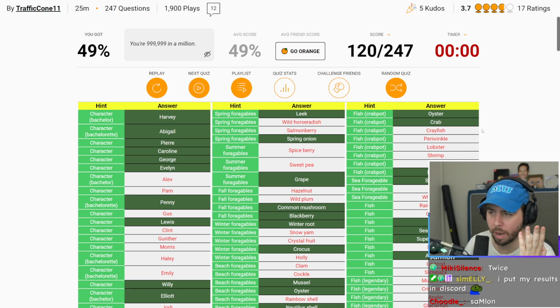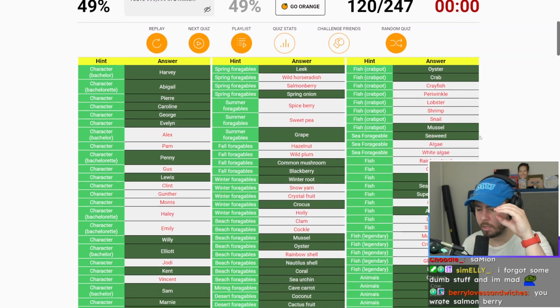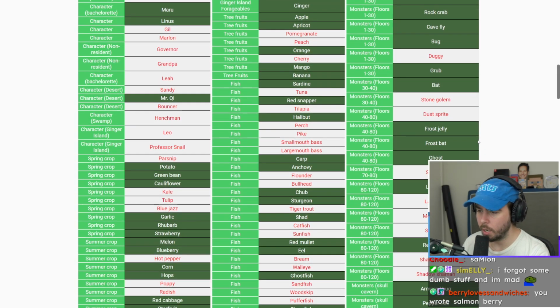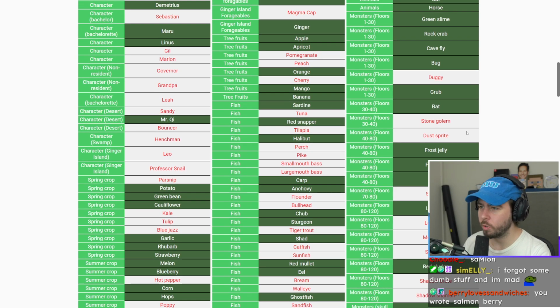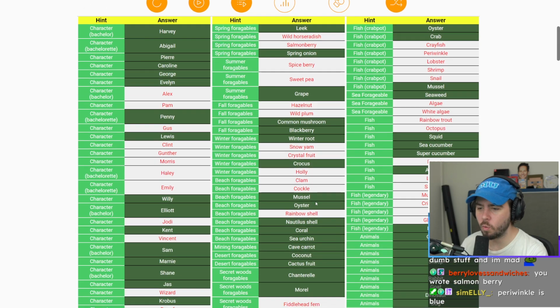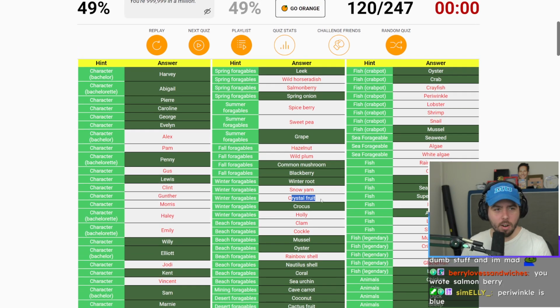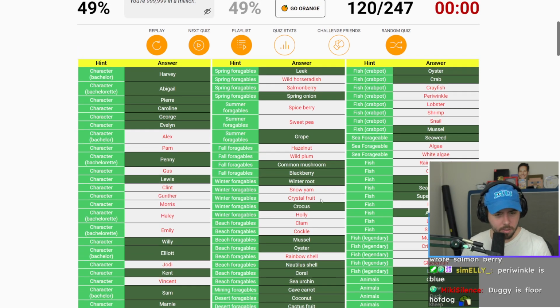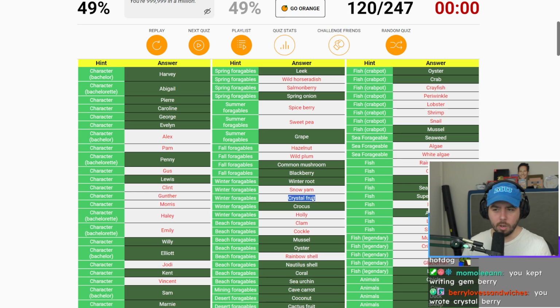Snail, shrimp, lobster, periwinkle. It was periwinkle that I was thinking of. That's the black one, right? I think it is. Squid kid, that's what it's called. Lava crab. Dust sprite, stone golem, Dougie. Oh, that's what the Doug is called. That's the floor hot dog, by the way. Periwinkle is blue. Oh. Rainbow shell. Oh, it was a cockle, of course. Okay, I'm sorry, but did I not get crystal fruit? I thought I got crystal fruit. Or did I write crystal berry? I thought I said winter fruit or something. I swear I said crystal fruit.